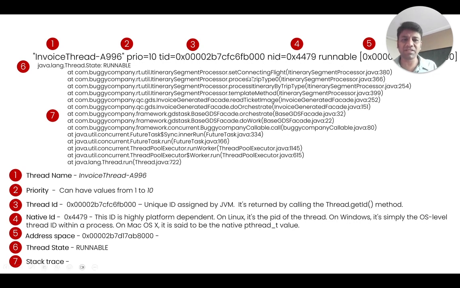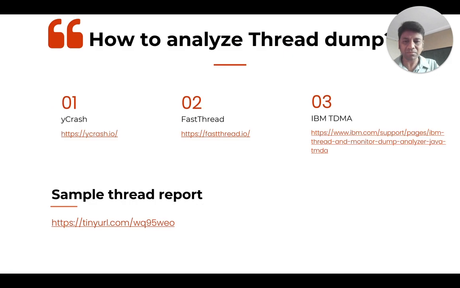You can see it was executing the setConnectingFlight method in the class ItinerarySegmentProcessor on line number 380. This is what it's telling us. Friends, this looks pretty rudimentary and very easy to know, but with this information we can troubleshoot so many threading related problems, so many application problems. Here I have a couple of real world examples of how the thread dump helped troubleshoot problems. So we'll look at it.